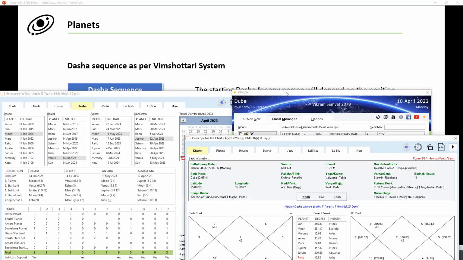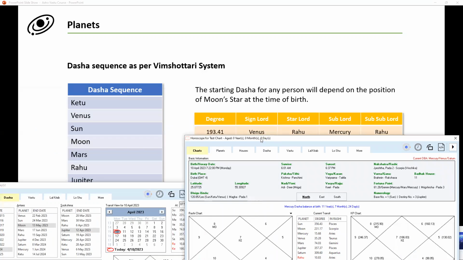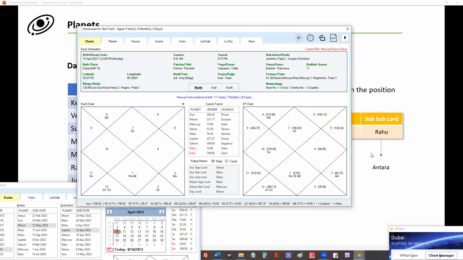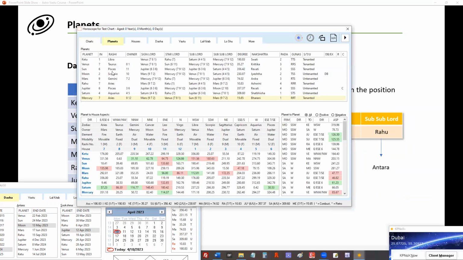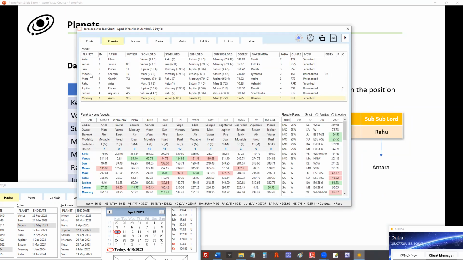And similarly, you have DBA, right? So the dasha we already saw. If you want to know where the bhukti comes from, it will be the sublord of moon, and the sublord of moon will be the antara. So the starting dasha for this particular native will be Mercury. You can see this will be the dasha, this will be the bhukti, and this will be the antara starting. So it will be Mercury, Venus, Saturn. That will be the D, B, and A for this native.